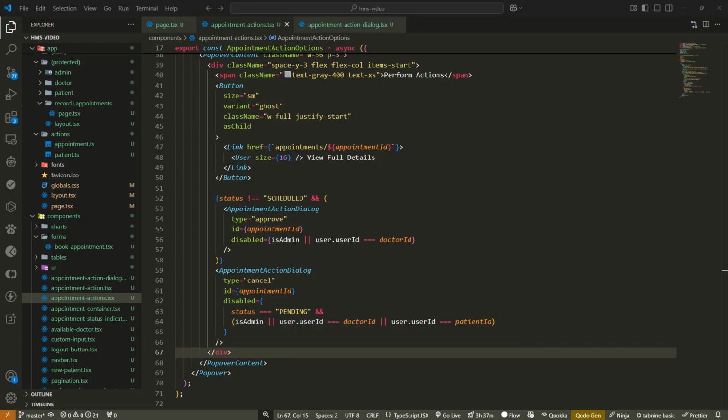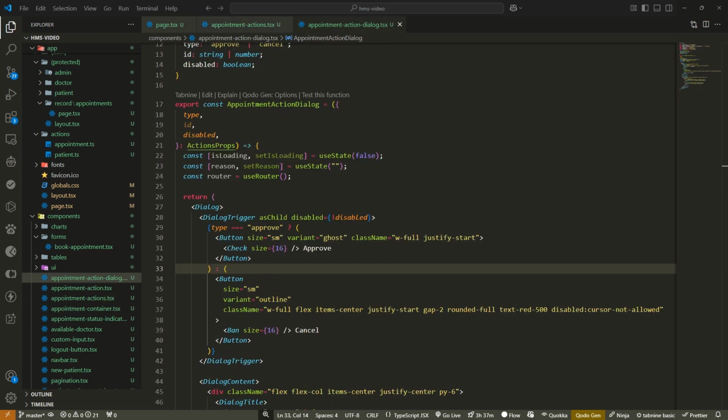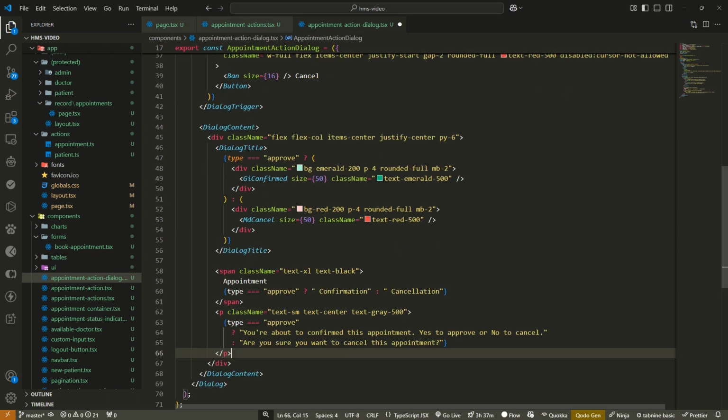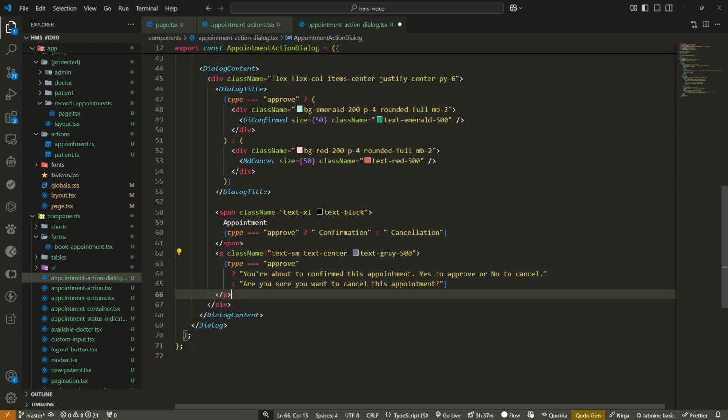Okay, so now that we have the title, we can just give a span tag with a paragraph tag as well below the title. Okay, so below the title like this, I'm going to show this, which will say appointment, then the type, right? Appointment, if the type is equal to approve, so appointment confirmation. If it's not, then it means it's cancelled, then appointment cancellation, right? Then we just put the note based on the type. Okay, great.